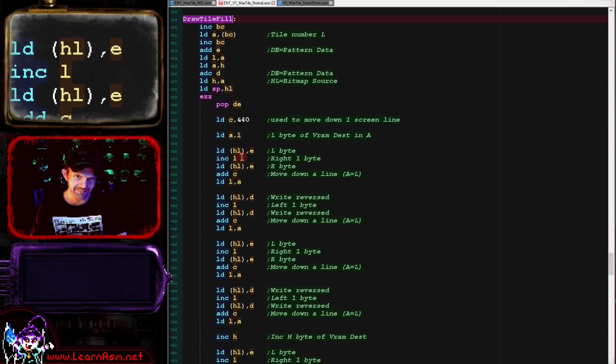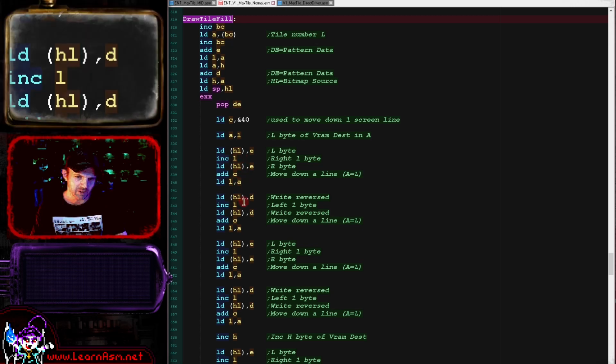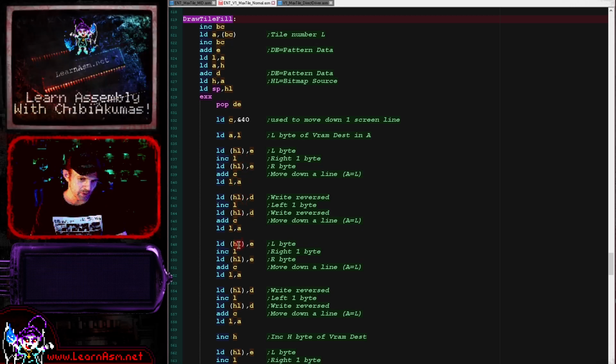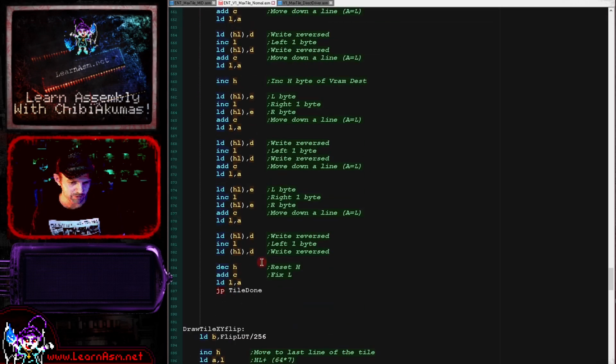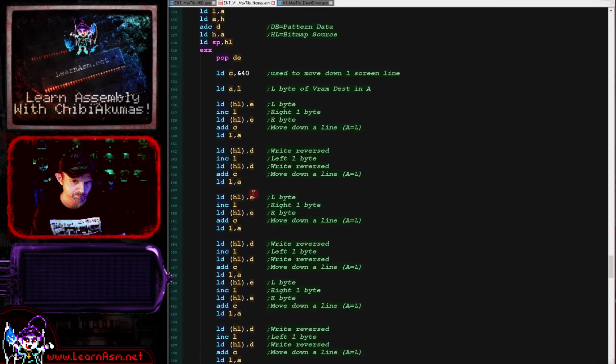So the first line is entirely filled with the E byte, the second line is entirely filled with the D byte, and then we repeat. The reason for that is so we can give a nice checkerboard effect, can simulate colors and things like that. So very nice alternative there.